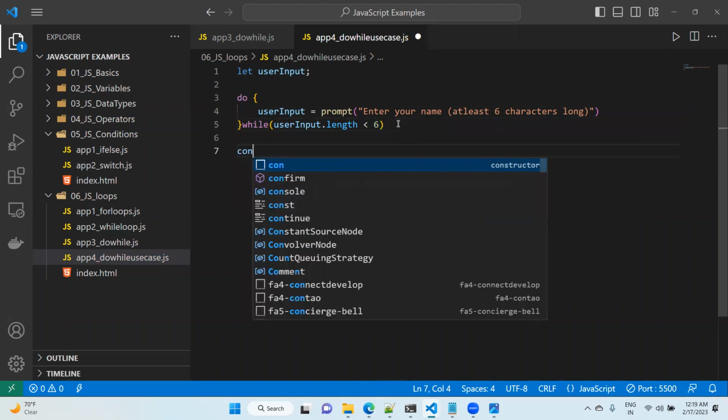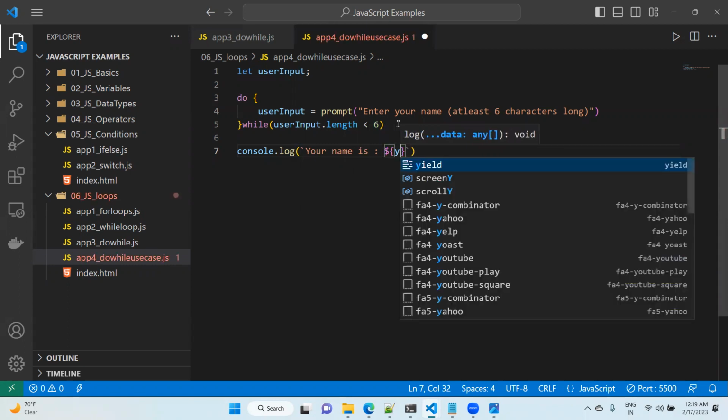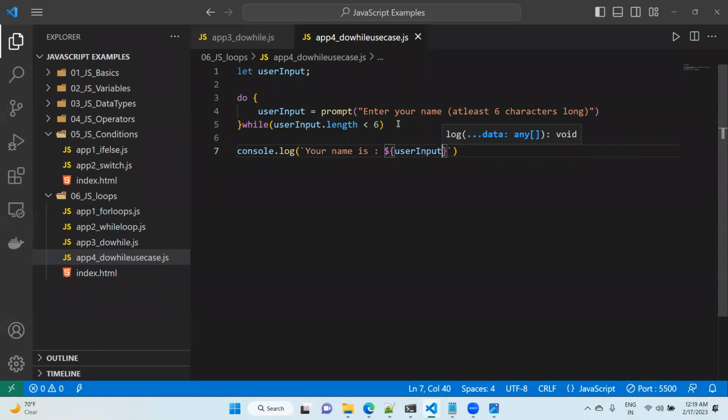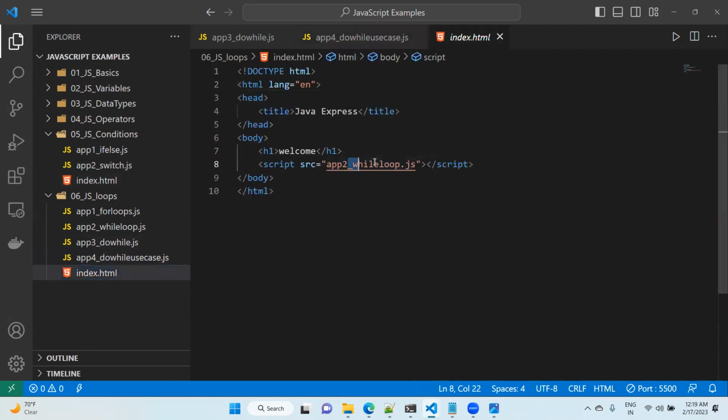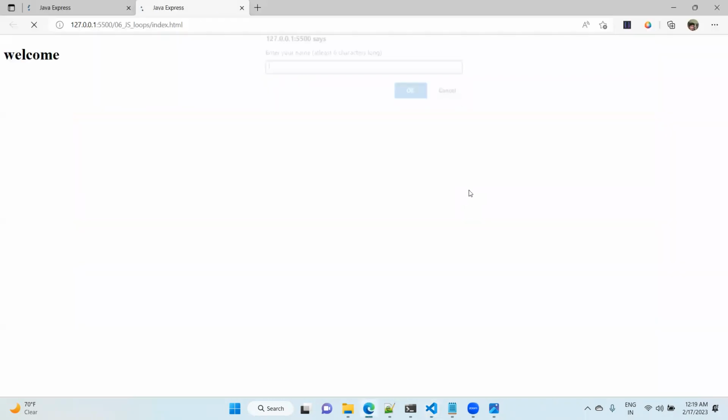If it is less than 6, then I want to print a log statement. Now see here, I want to print the log statement: your name is, by using a regular expression. Now see here, user input, that's it. This is one of the use cases, guys. It's very simple. Now go to your index.html. Let me change my use case, that's it. Right click, open with Live Server.